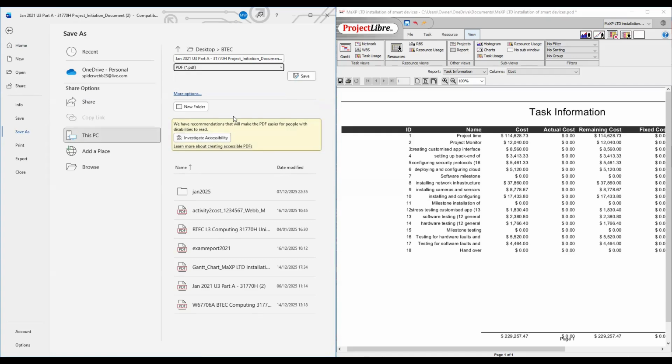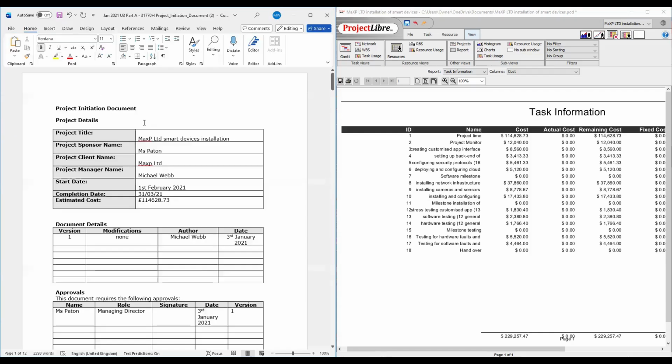All right. And then we save it as a PDF in the format that BTEC wants it, where it's going to say project initiation document, then the registration number. All right. And that's how you save it.